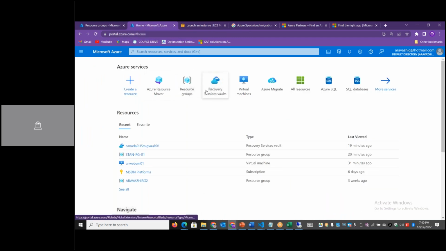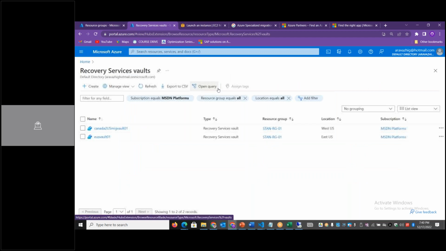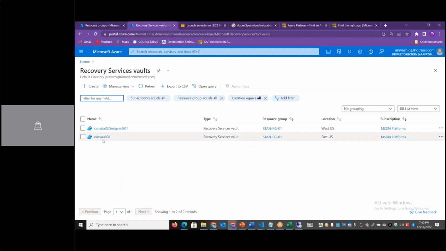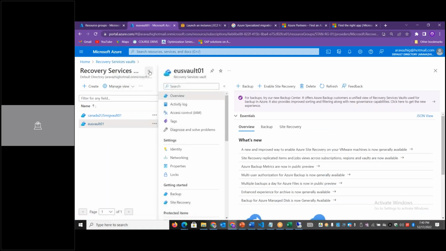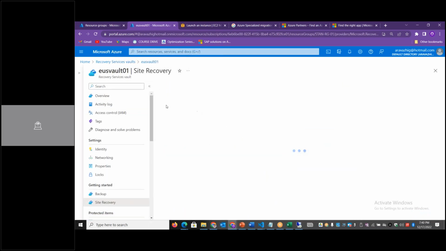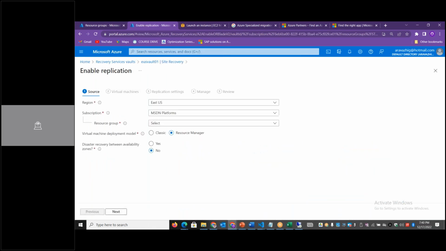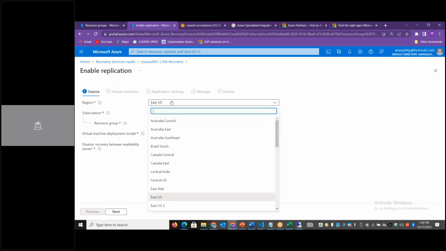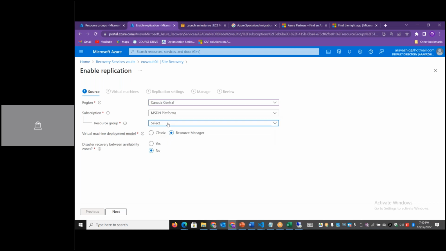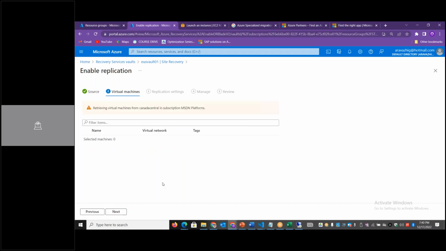Now we have made use of that, but that's not how we do the actual replication and migration. I'll show you how to do that. So now I'm going to do the site recovery, or rather continuous replication here. Enable the replication. Now I'll select the location Canada Central, select the Canada resource group. Now let's check whether it is able to load the machines. Perfect. Now I'm able to see the virtual machine in the source region, Canada. I can just select that.